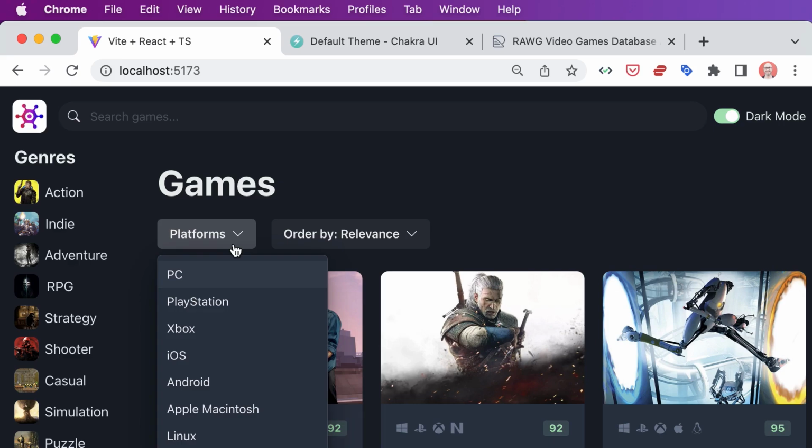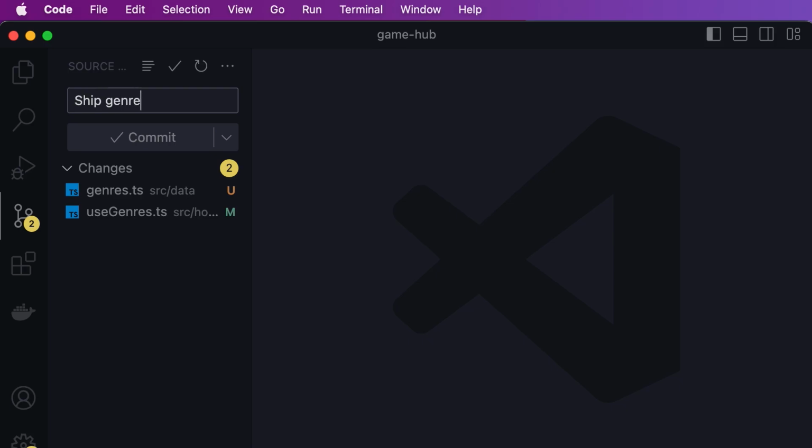So we're done with this step. Now it's time to commit our code to the repository. Here I'm going to say ship genres with the app.